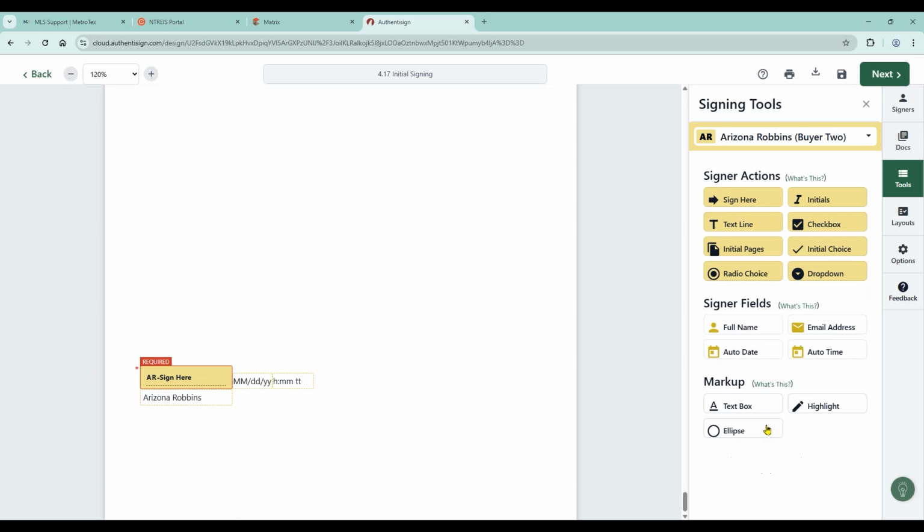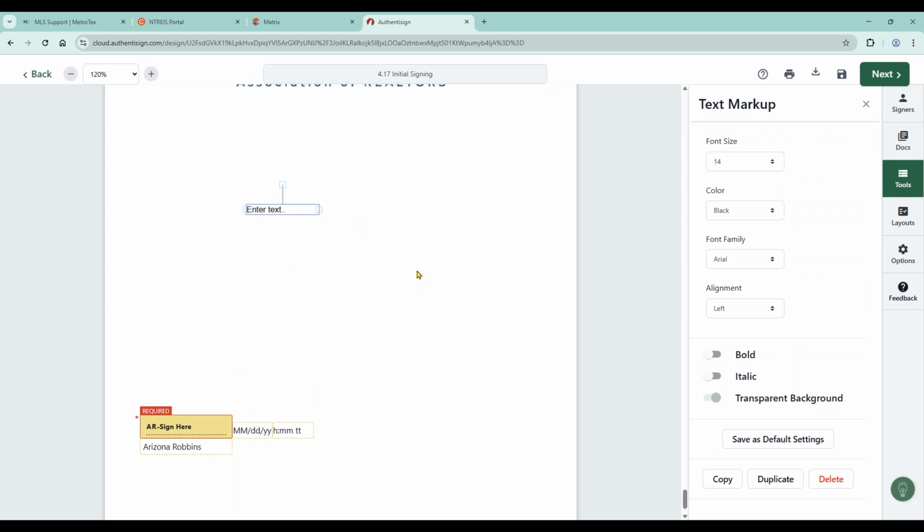Down at the bottom here, the markup options, this is for you to use. If you need to add text to one of these, let's say maybe you have a form that's just missing a small piece of text and you need to add it really quickly, you can click on text box, just a single click. It'll get that little blue outline to show that it's active and then click wherever you need to add text. I'm just going to go up here and it's going to add a text box.